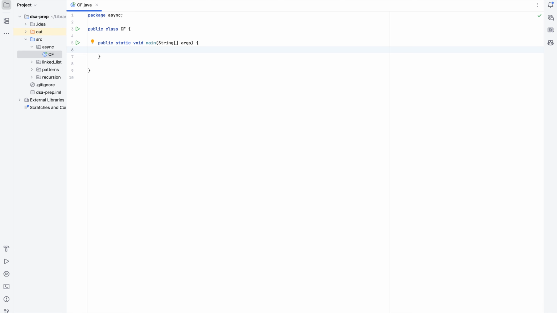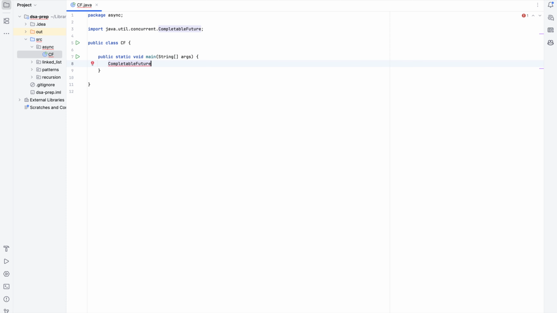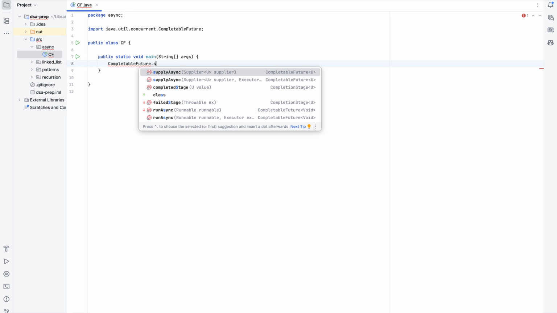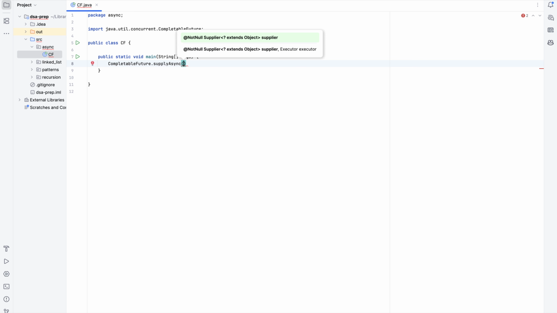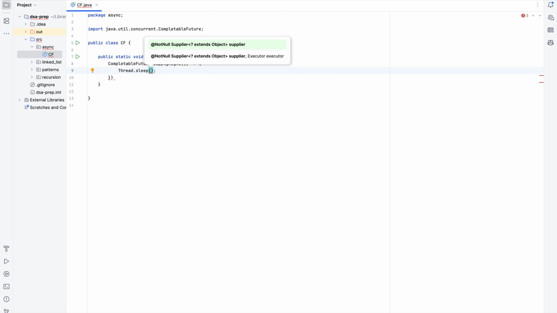So what you can simply do is call CompletableFuture, and then call supplyAsync. In this, we need a lambda expression. And let's say here I am using Thread.sleep, waiting 5 seconds in this particular call.